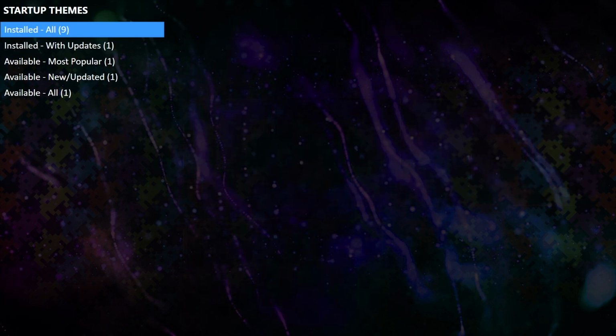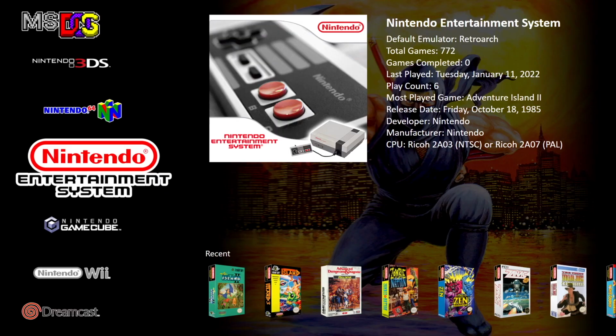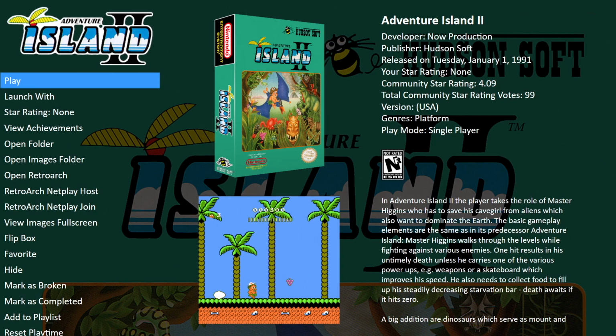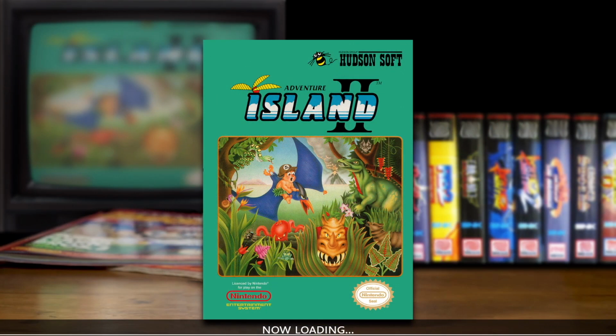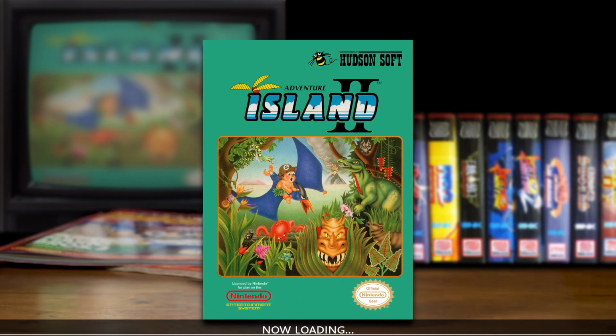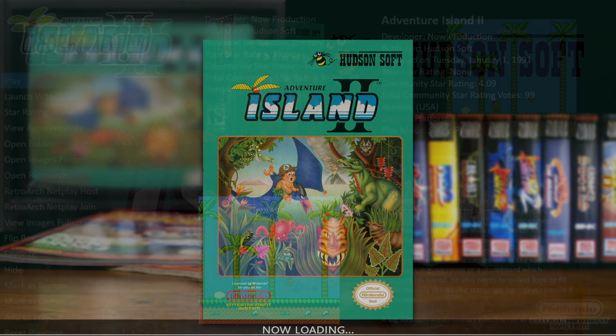It's now applied. If we back up, I'll just go with, let's do Adventure Island 2. We'll go ahead and start this game. Our new startup theme is ready to go. And yeah, I love the blur in the background. This one looks really good. Again, exiting a game will present us with that startup screen as our kind of end screen.